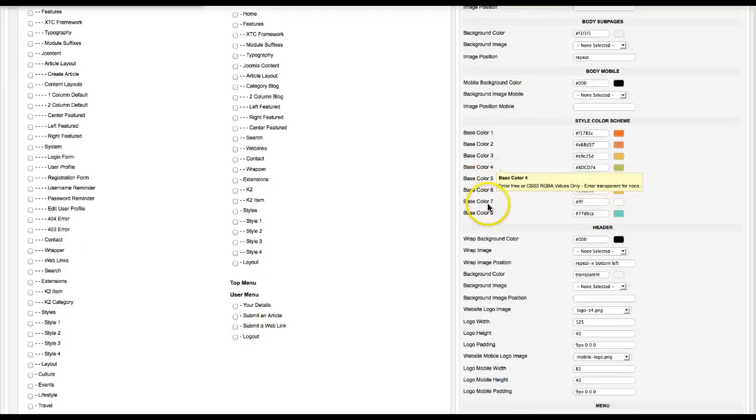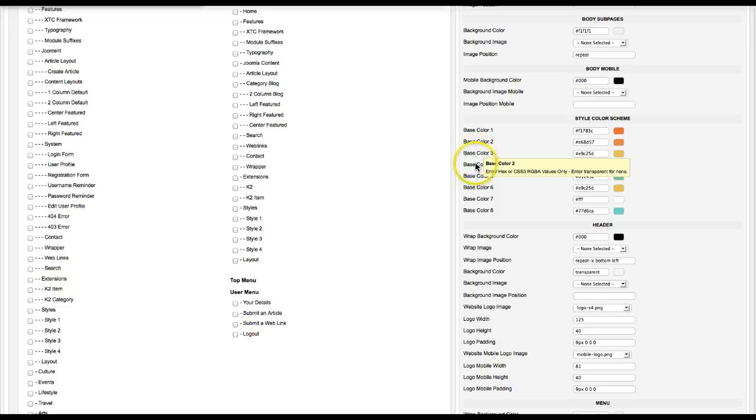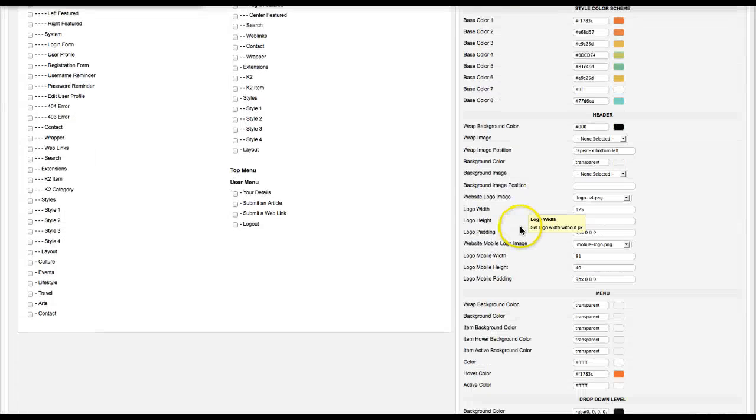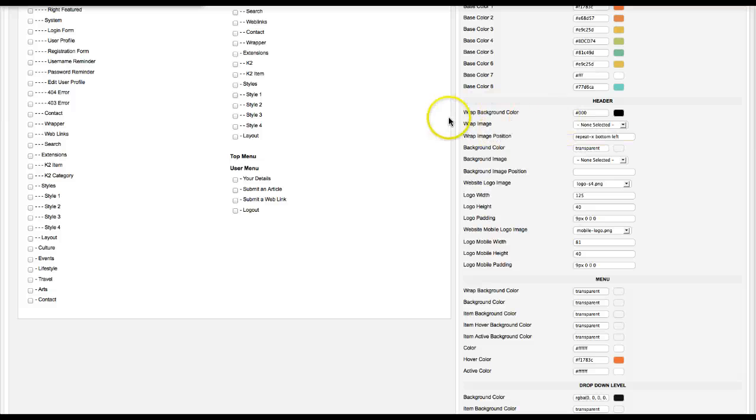Background image. And this is the style color scheme. This is based on base colors. So, you know, your oranges, you change this, and all of your oranges here change to a different color, and so on. So we have the header here, where the header background color is black.